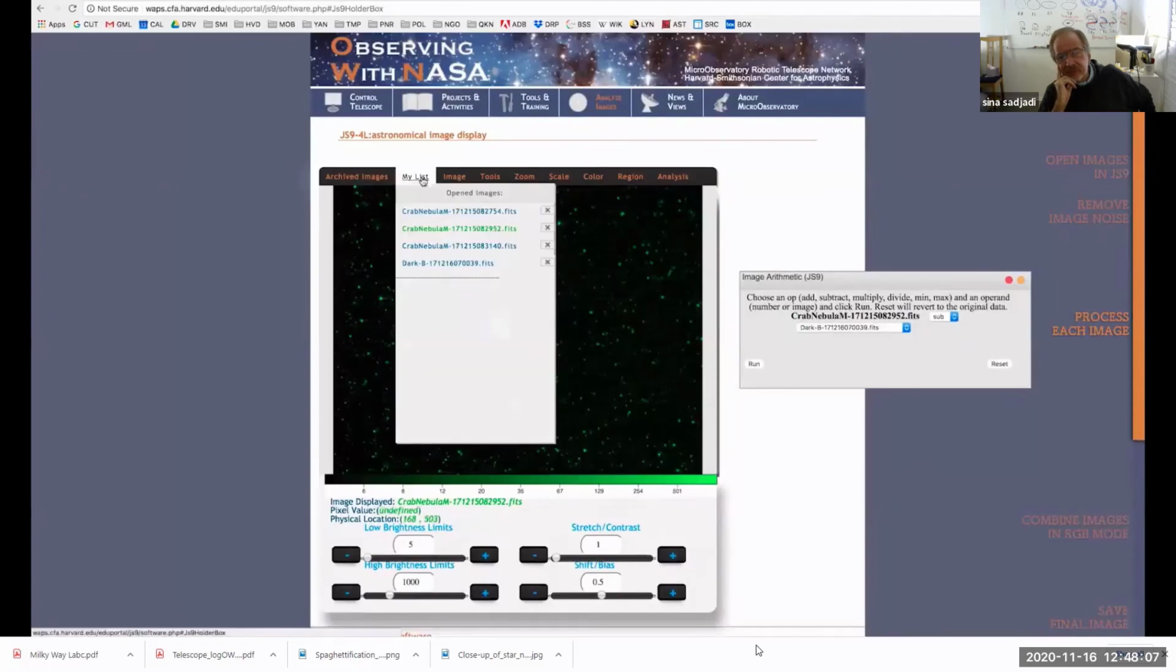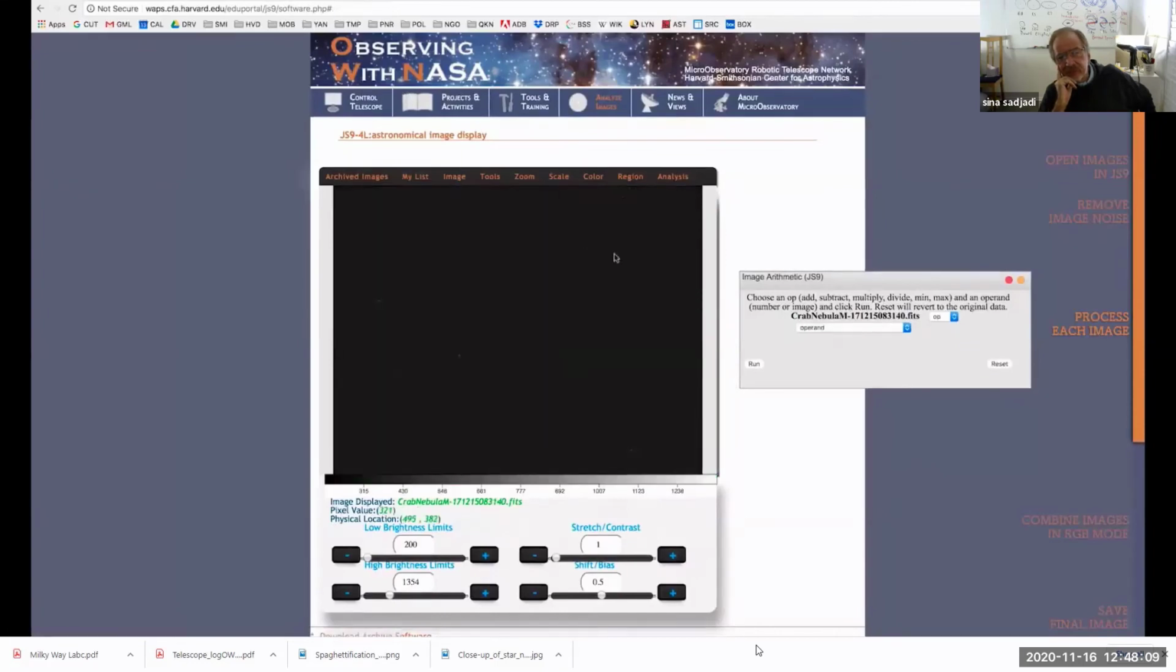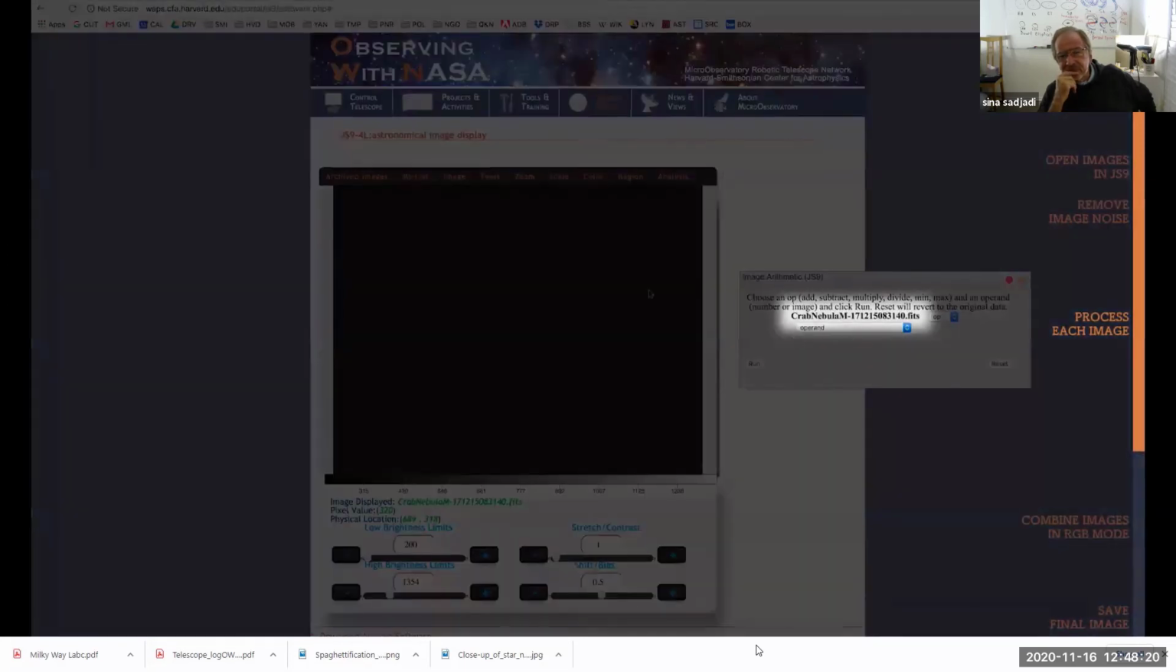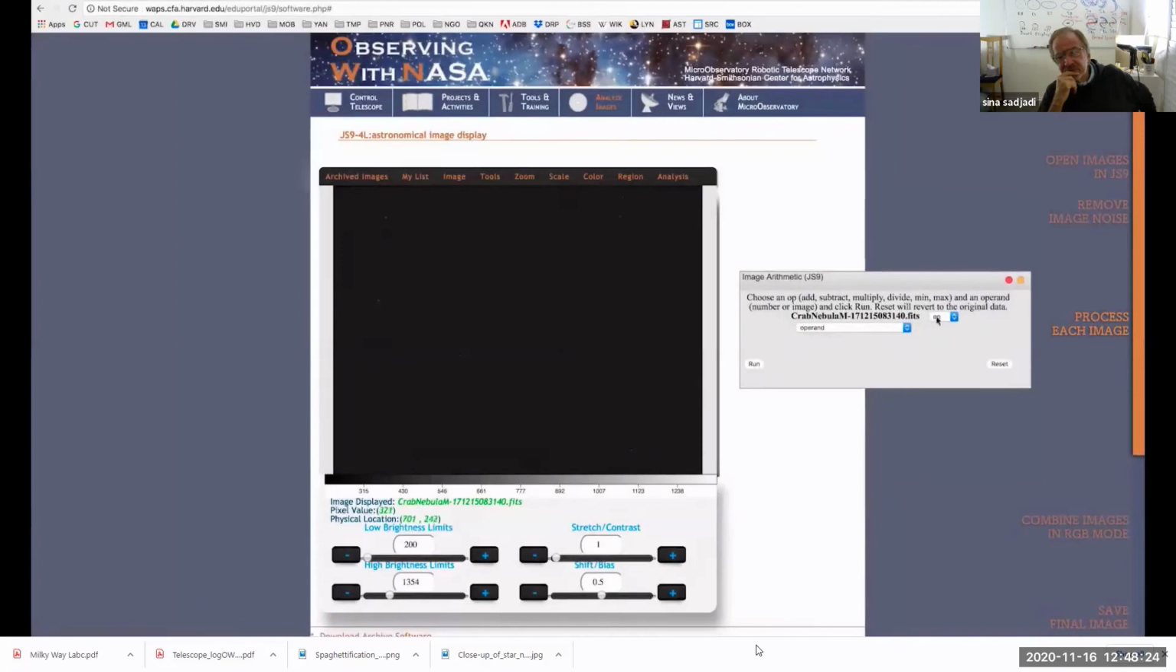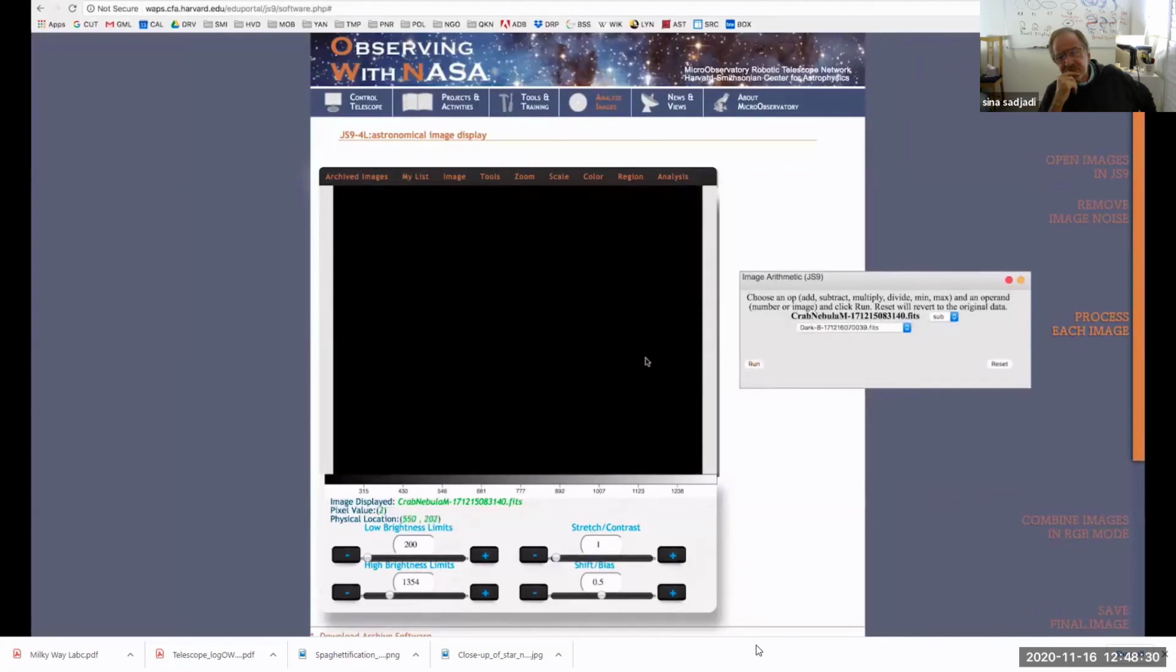One left, so choose the third image in our list, which we can assume is the blue filtered image since we've already worked with the red and green images. Again, let's remove the dark image noise from this image. Go back to the image math window, which now lists the same file name as the third image in our list. Choose Subtract, select the dark image, and click Run. Now the third image has been updated, and we've successfully removed dark image noise from all 3 RGB images.